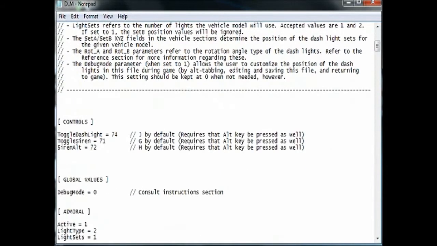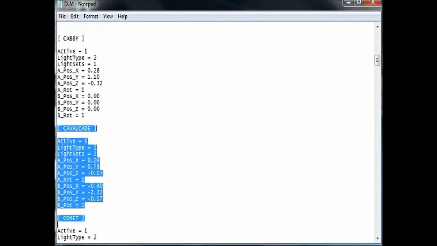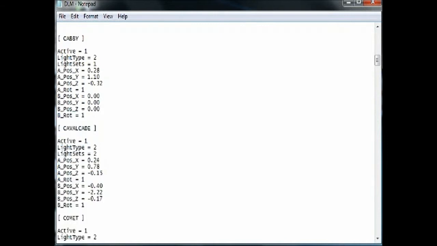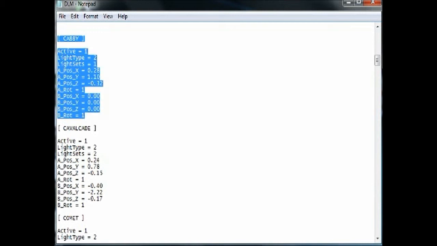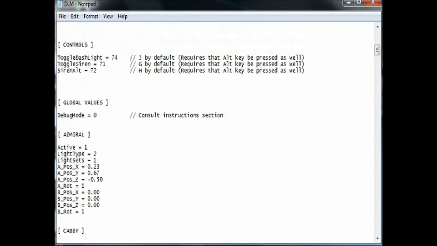So pretty much what he's saying is, you go down here, and you have all these guys, how they're set up like this. Pretty much you want to copy one of these sections. So let's say the cabbie. Copy one of those sections with active, light types, light sets, position A and position B, X to Z positions, and rotate positions. You want to copy that and pretty much change that to whatever type of car you want that's already in the vehicles.